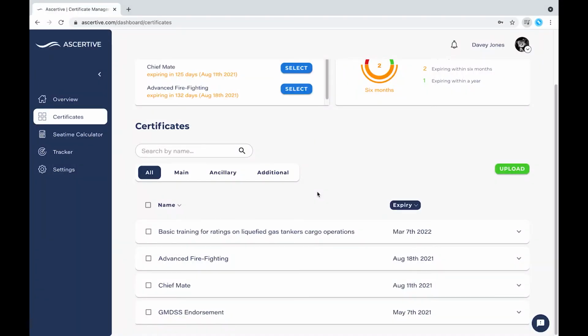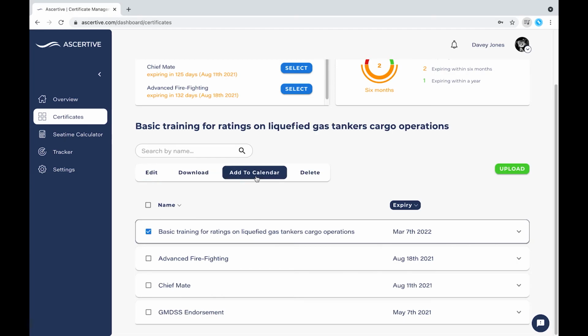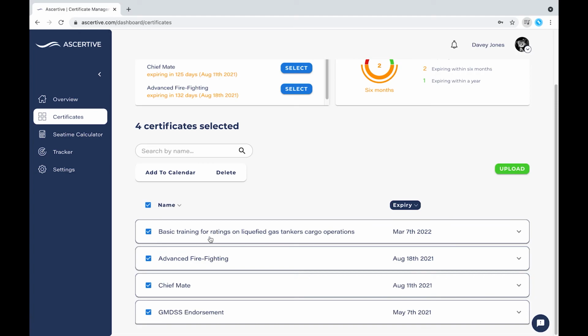Ascertive automatically tracks your expiries and notifies you periodically of their progress. However, if you'd like to add a reminder of your expiries to your calendar, you can do so by clicking on the certificate and pressing Add to Calendar. As you probably want to add a reminder for all your certificates, I'll click the box in the table header, which selects all my certificates, and then press the Add to Calendar button that appears in the tabs.